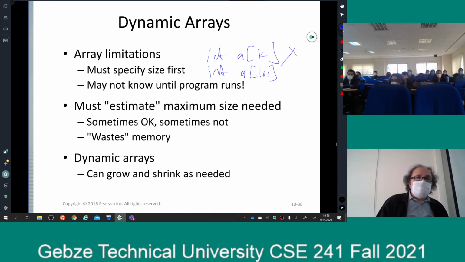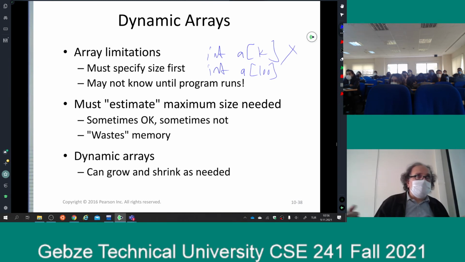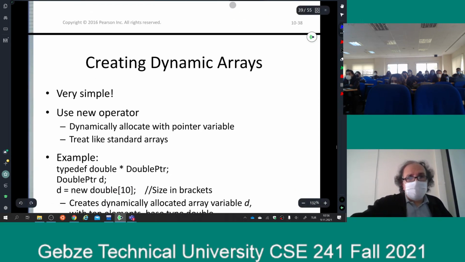Sometimes you might say that I don't know the value of k, but it could be at most 100. So I am going to declare something of size 100, and I am not going to use most of it. That's kind of a waste of memory. We don't want to do that. So it's going to be dynamic arrays. It can grow and shrink as needed.